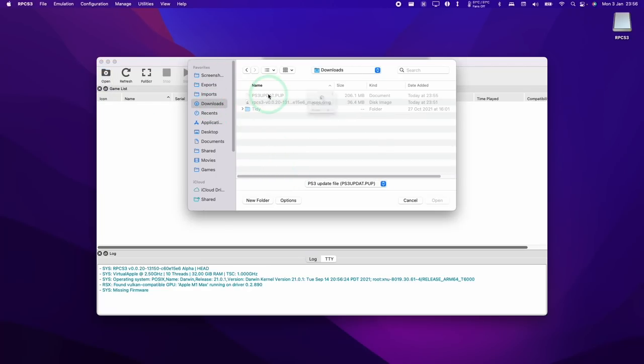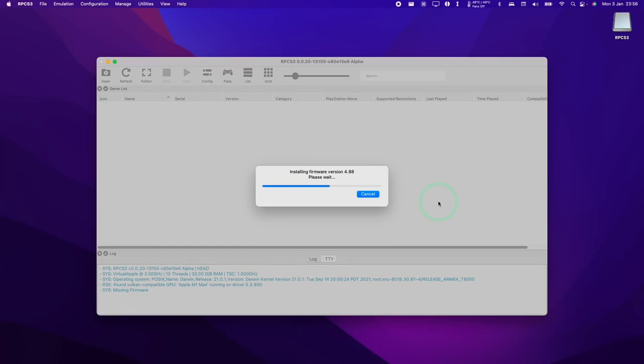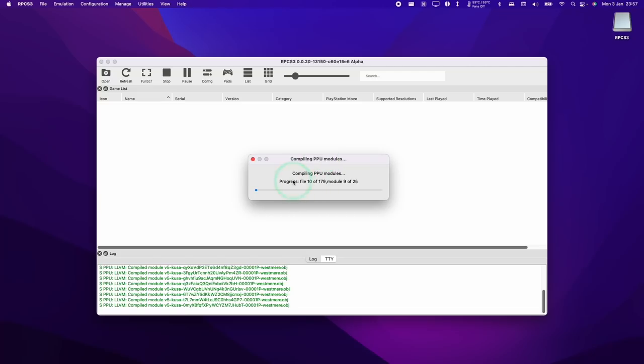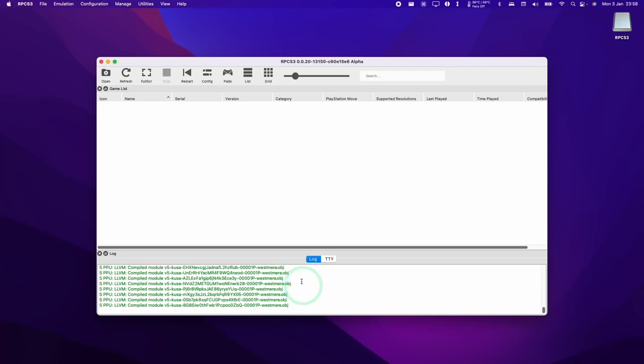Then we're going to go to our Downloads folder, press OK here to allow access, and then we're going to select our PS3 update.pup and press Open. So now it's saying that the PS3 firmware has been installed. Now press OK. Now let this compile the PPU modules. So now that process is complete, we're going to make sure that we have a controller attached.